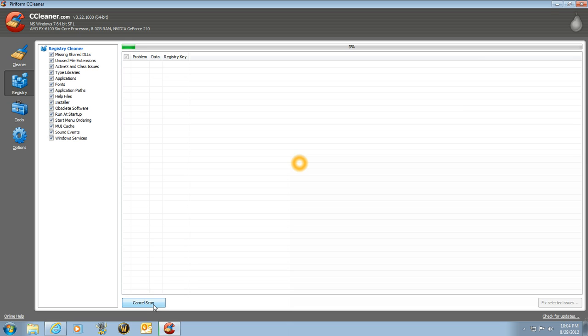So what we're going to do, we're going to scan for issues here, and the issues that it's going to find are going to be probably from uninstalled software or from new installed software whose extensions were never used. So then we're going to remove those registry extensions because we don't need them, and it's just slowing our computer down having to sift through those entries whenever we're trying to run a new extension like .exe, .sys, whatever.